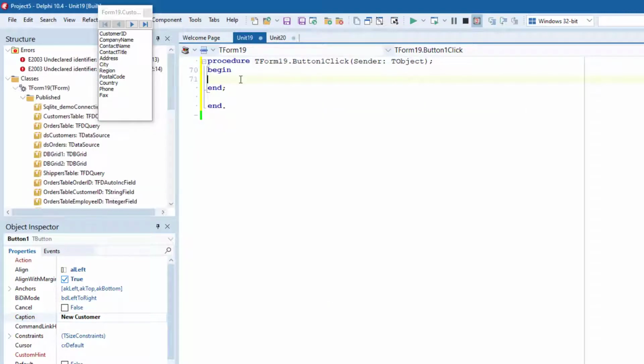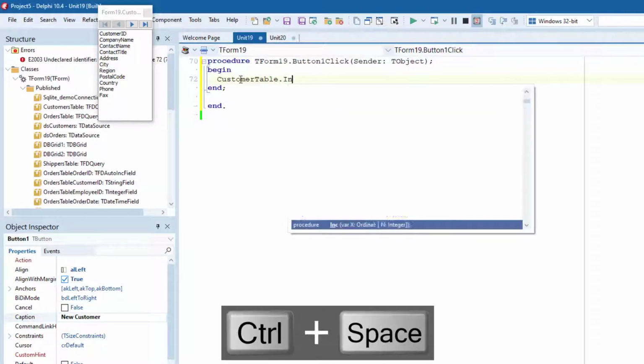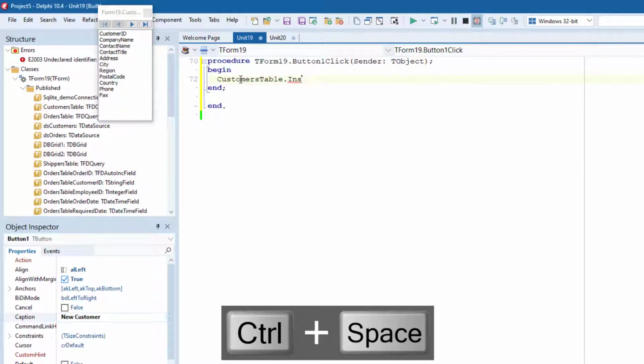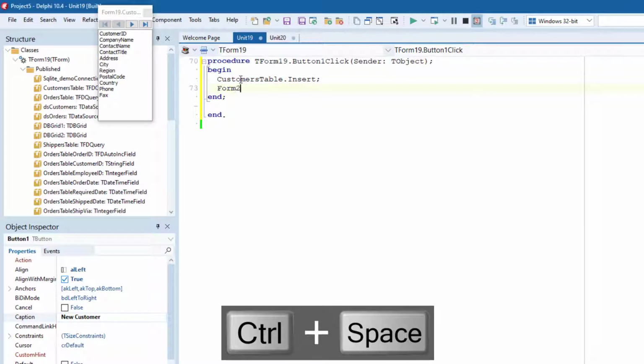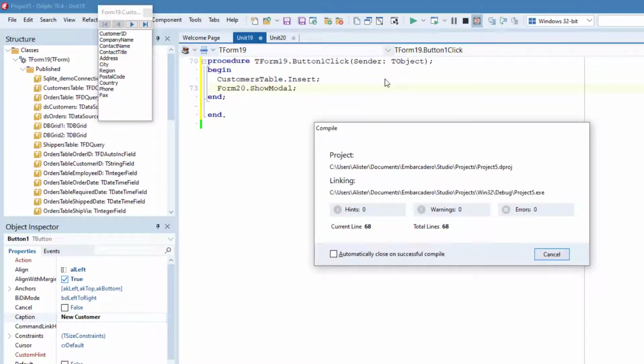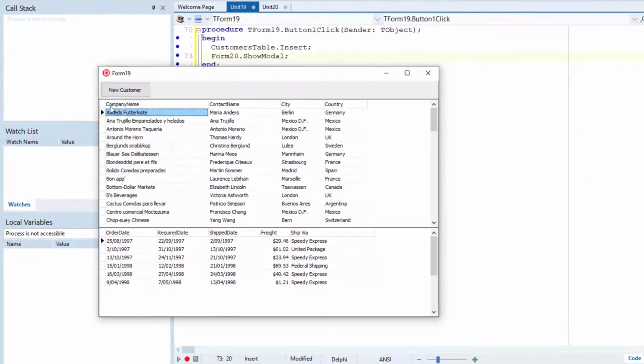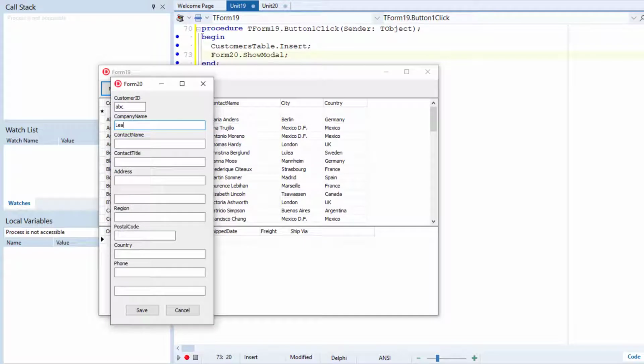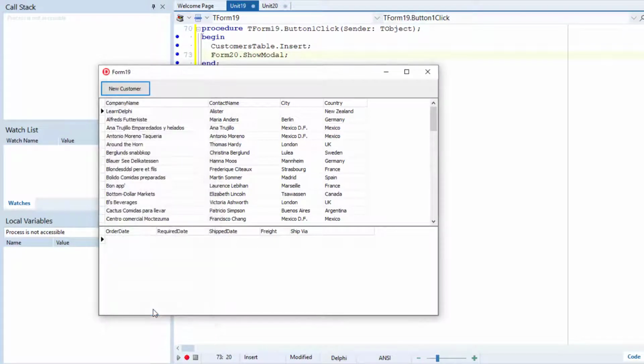Double click our button to add an event, call insert on the customer table, then call show modal on the form to make it visible. We can now run our application and add a new customer. And our application is done. Well, almost. Edit and delete would be nice, and I'll leave those as an exercise for the viewer.